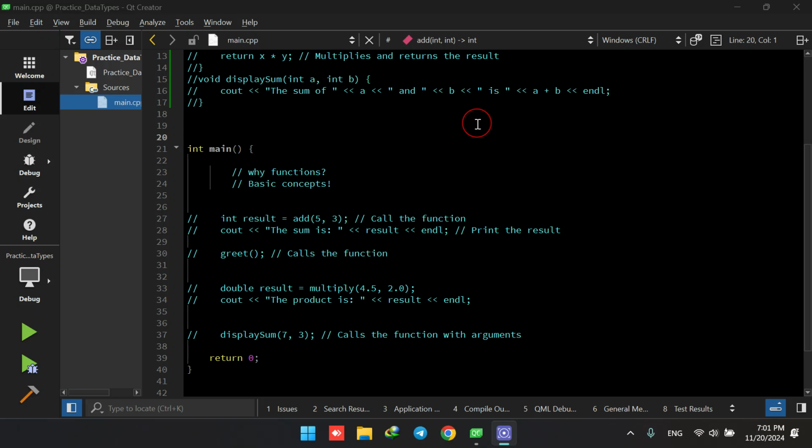So if you have a program that calculates, for example, the sum of two numbers in multiple places of your code, using a function avoids writing the same code again and again. So the program will become easier to understand and to maintain, of course. And functions break down complex tasks into smaller, manageable pieces.